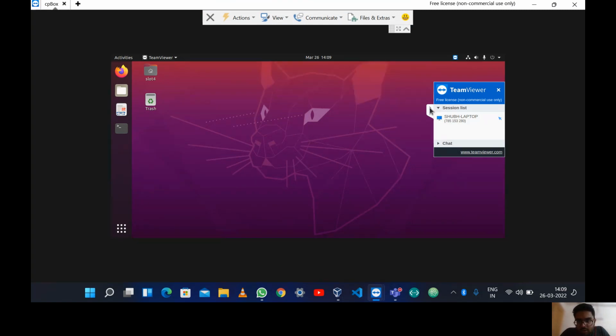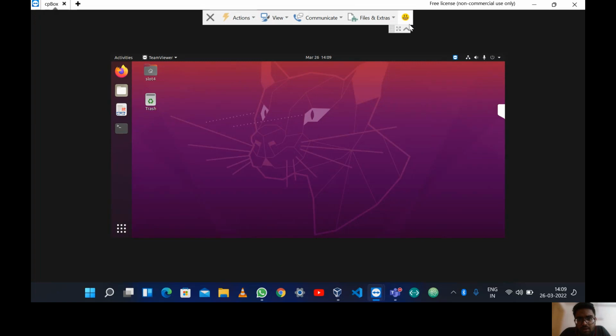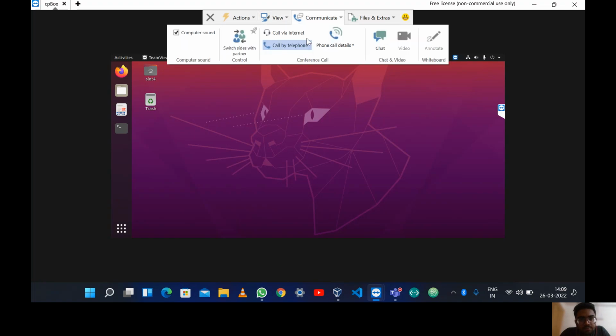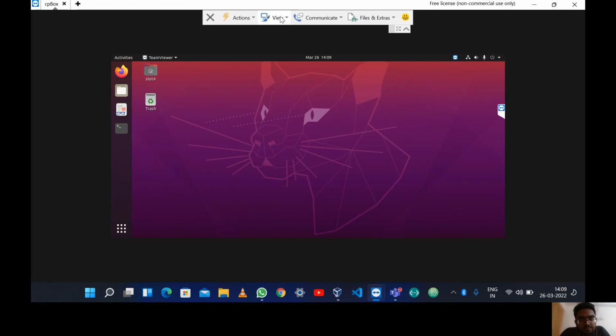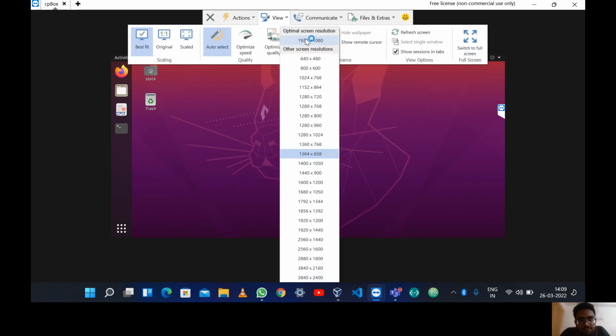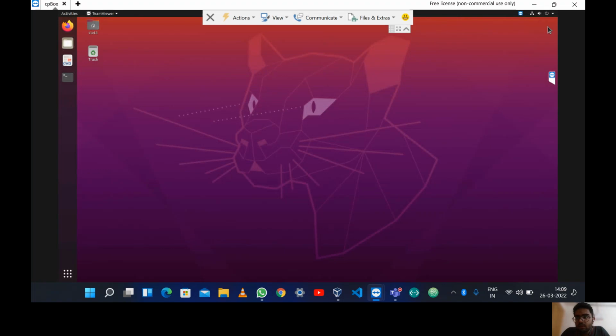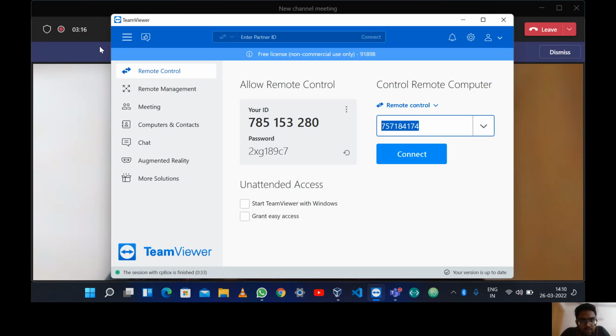Now we have come into our TeamViewer and Ubuntu is open. Firstly, I will make our screen resolution full so you can see my code easily. One second, I don't know why this session is finished. Let me log in again.